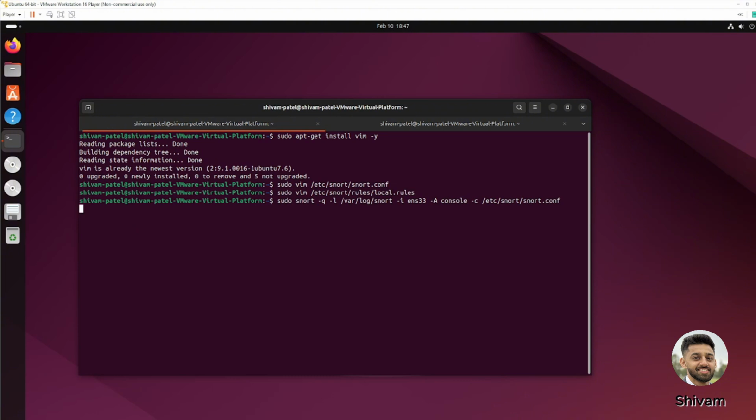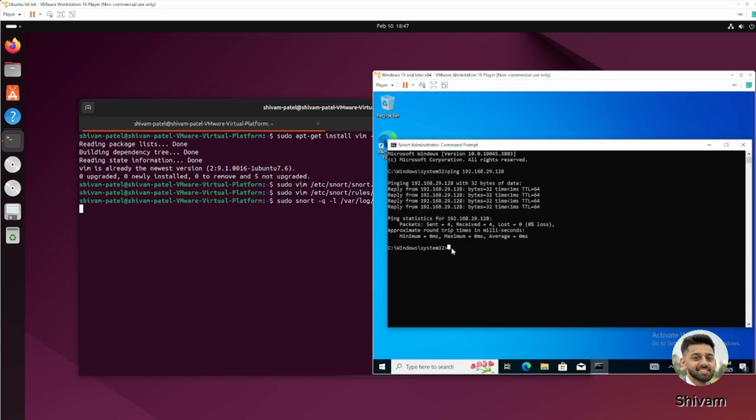Now that this command is running, we can test to see if we are able to receive alerts on our console. To test the rule, open up another machine. In our case, I will be using Windows 10. In your other machine, open the terminal or the command prompt and begin to ping the machine that is running Snort, 192.